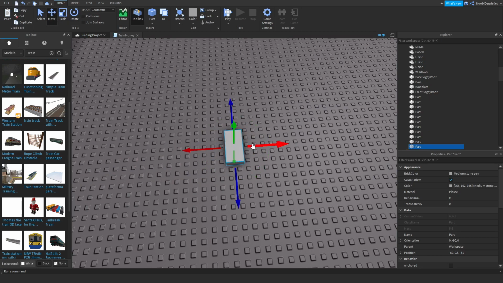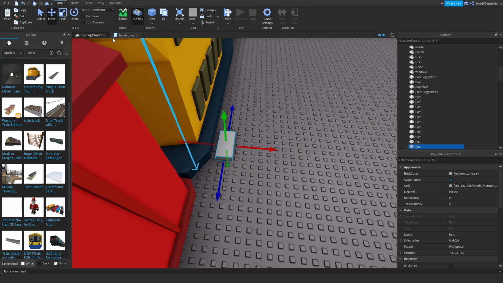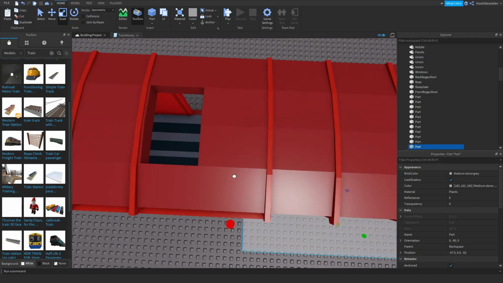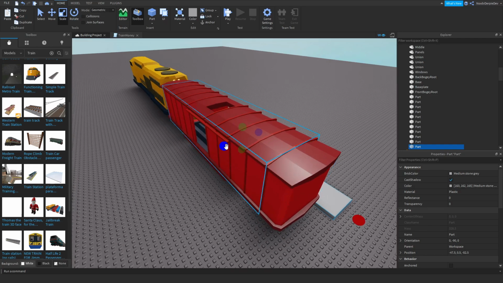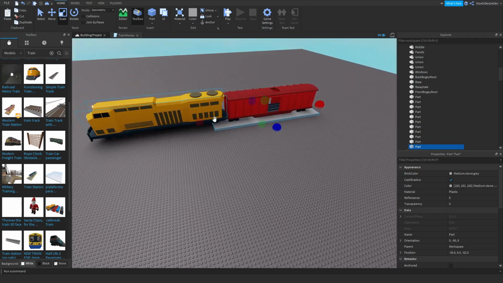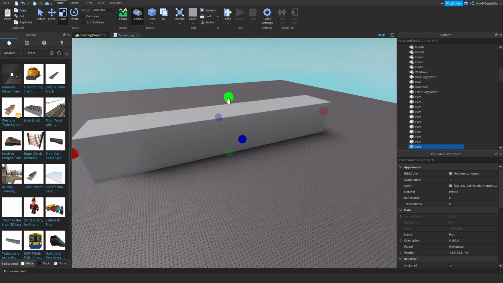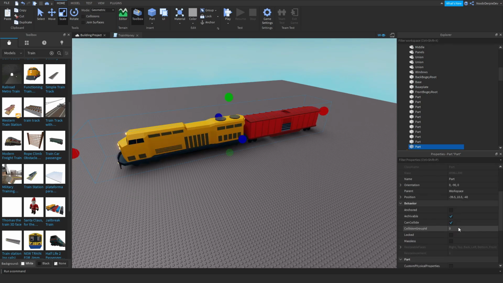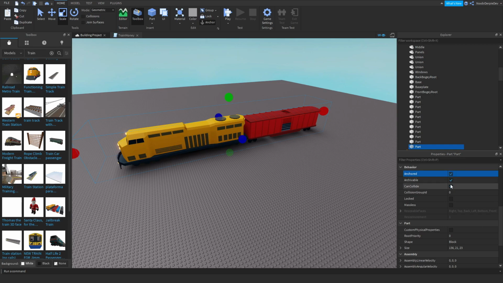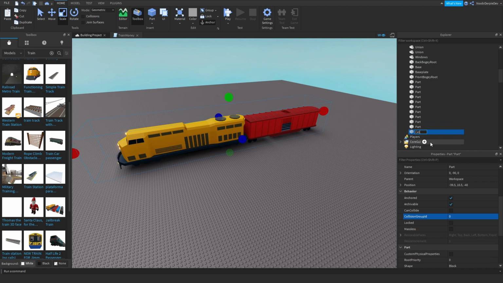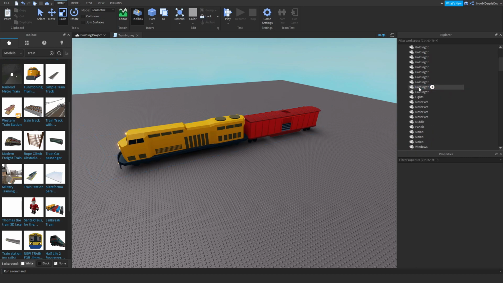Boom. And now you want to make sure it covers the entire train, like this. And then all the way to the front and all the way above, like this. Actually more, like this. Transparency 1, can collide on, anchored on, can collide false. You want to name the part the center. Now you can group your entire thing once this is gone.